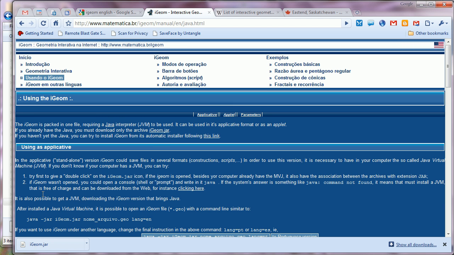The next thing you'll have to do is create a small batch file which loads Igeom in English, because by default, if you just run the application, it will load in Portuguese, which makes navigating a little more difficult. This is the text here that you need to include in the batch file. So when you go to download, you can just copy that text, paste it in a text file. Make sure that that text file has a .bat extension, and then make sure that that batch file resides in the same folder that you put the Igeom applet.